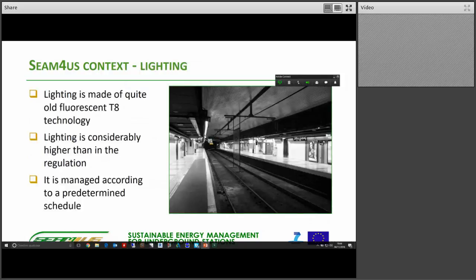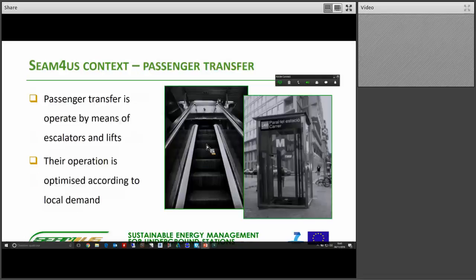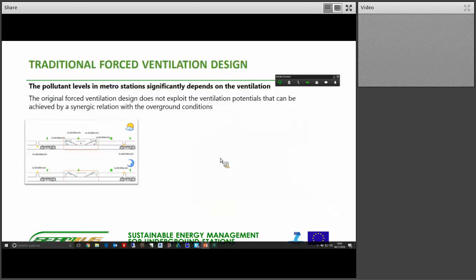Lighting was very old T8 fluorescent technology that is switched on and off according to the working period of the station, the opening timing of the station. Finally, passenger transfer is operated by standard escalator and lift systems. So this was the situation that we found.